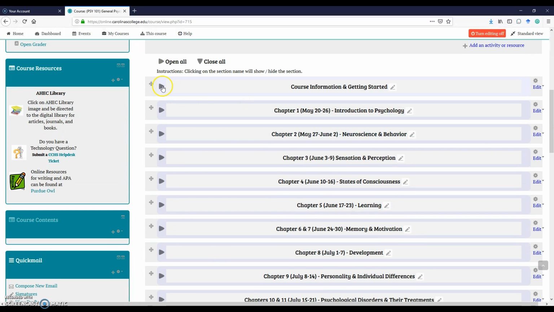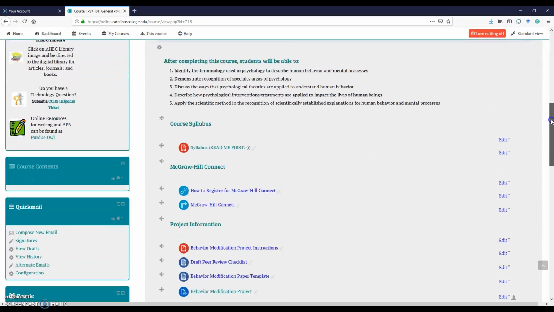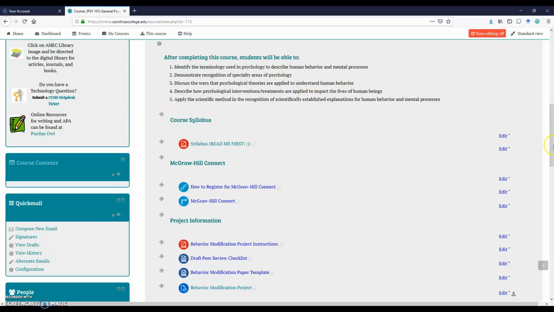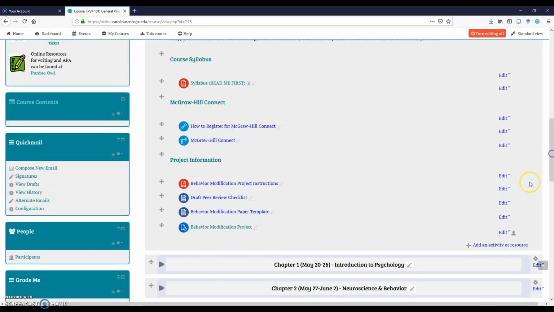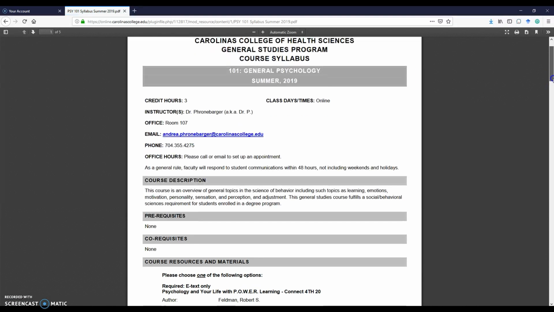So the first area I want to show you is just basic information. So you'll notice that we've got our course objectives, and then we've got a syllabus. So let's click on that. And you'll notice some basic information as far as who I am and where my office is and how you can contact me. So I am a full-time faculty member, so I have an office on campus.